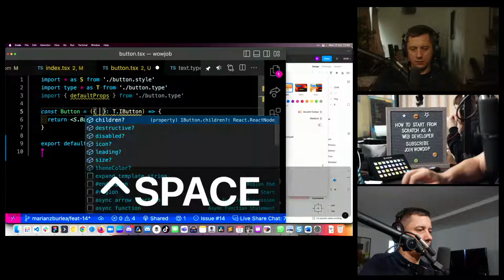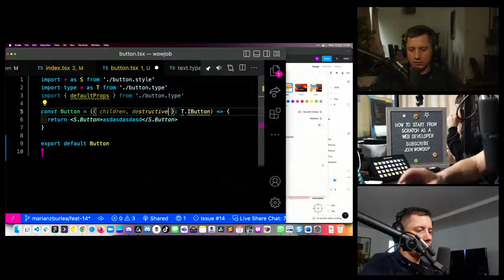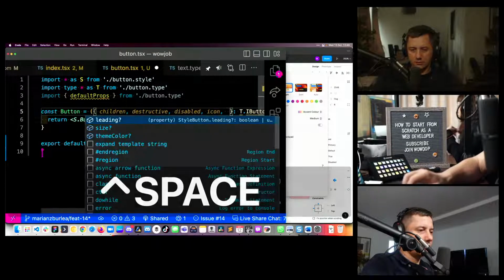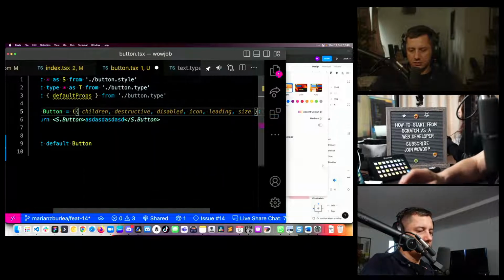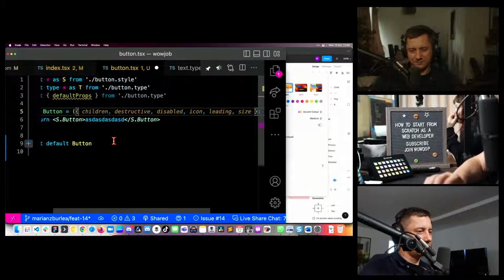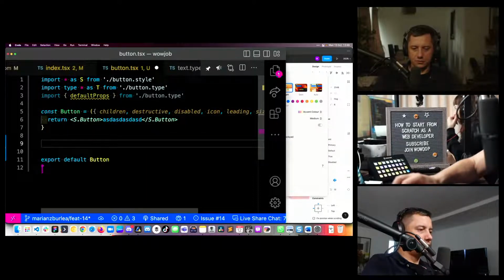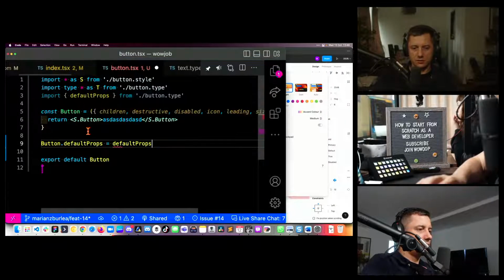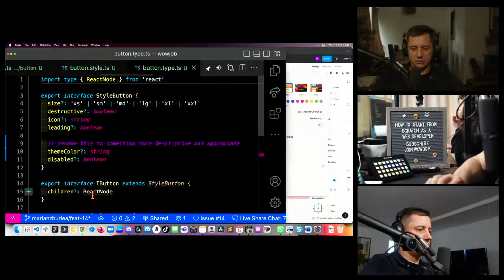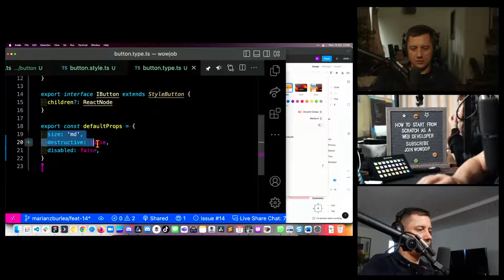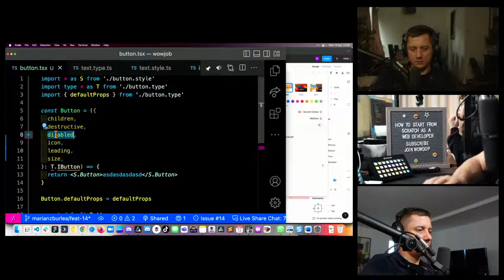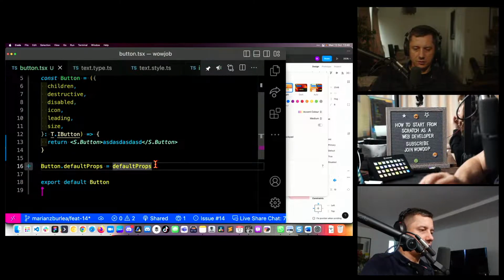As t.button. Okay, and then children, destructive, disabled. See, once you got the type, it's quite easy, right? Yes. Leading, size, and maybe later on thin color. Okay, and I'm going to also do button dot default props equals default props. So this one from type, which just says, well, you're gonna have this size, destructive false, disabled false. Did I grab disabled anyway here? Yeah, I did. So I'm passing them to this button.